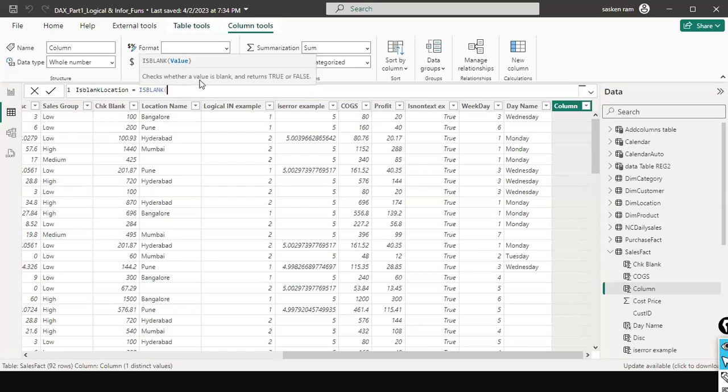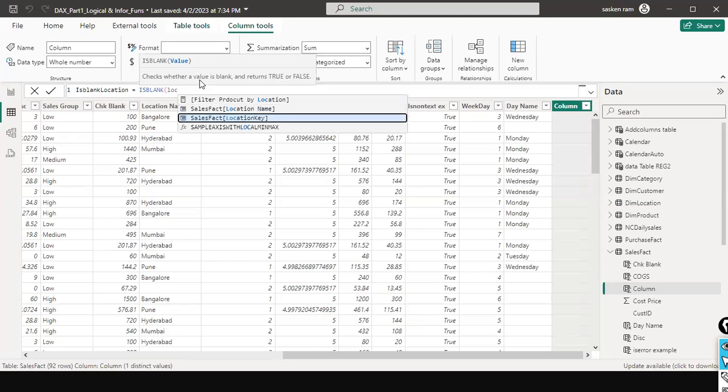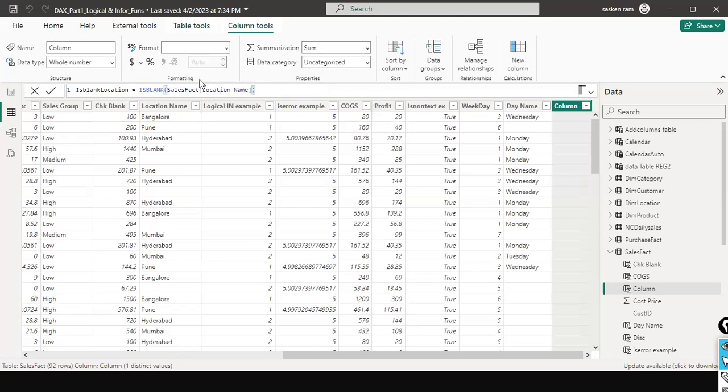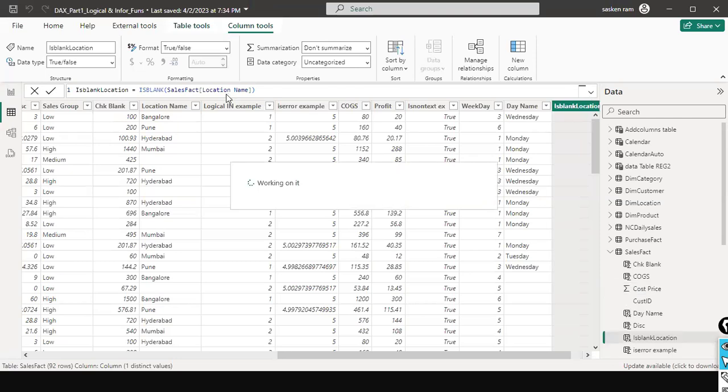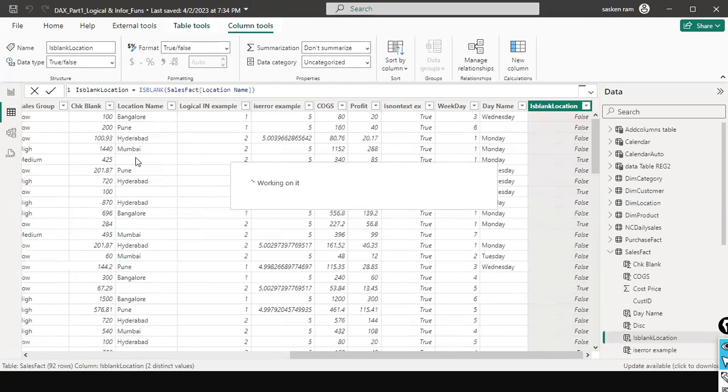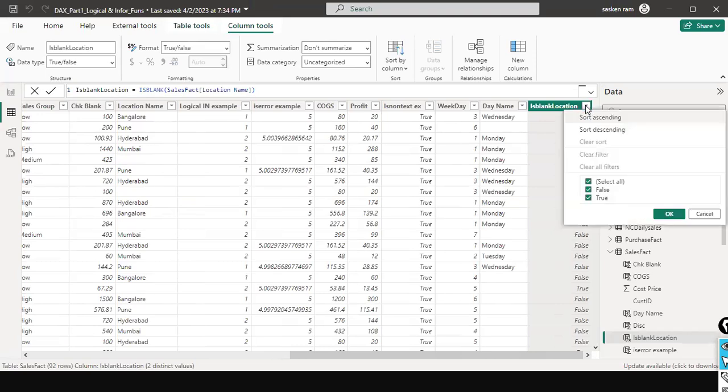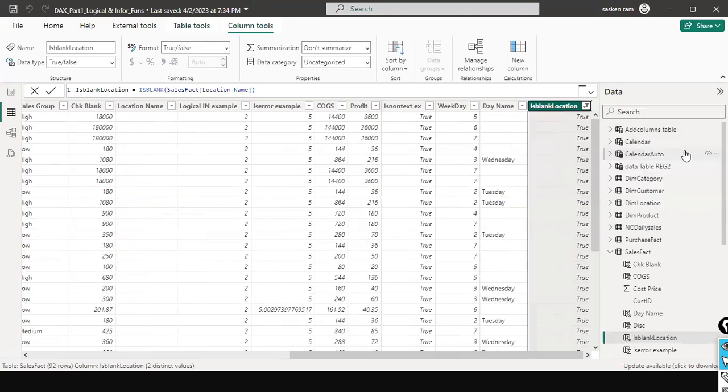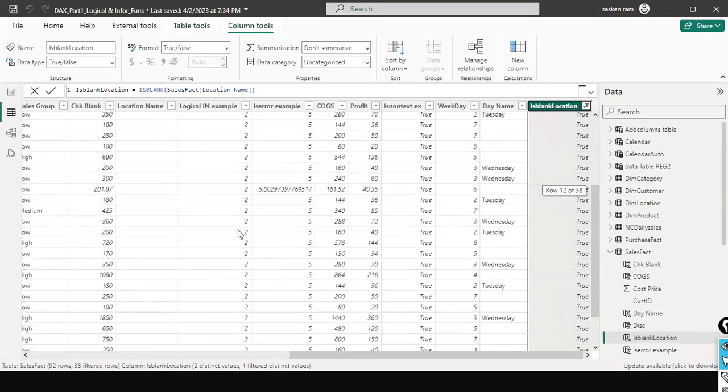So here I just say location name. Does this location name column in my data set have any blank value in it? Press enter. Even this function returns true or false. Wherever there is a blank record, it will return true. Look here, you have a blank followed by Mumbai, and a blank value, hence it puts true here. By clicking on this drop-down and selecting only true, those are the records where you don't have a location name.